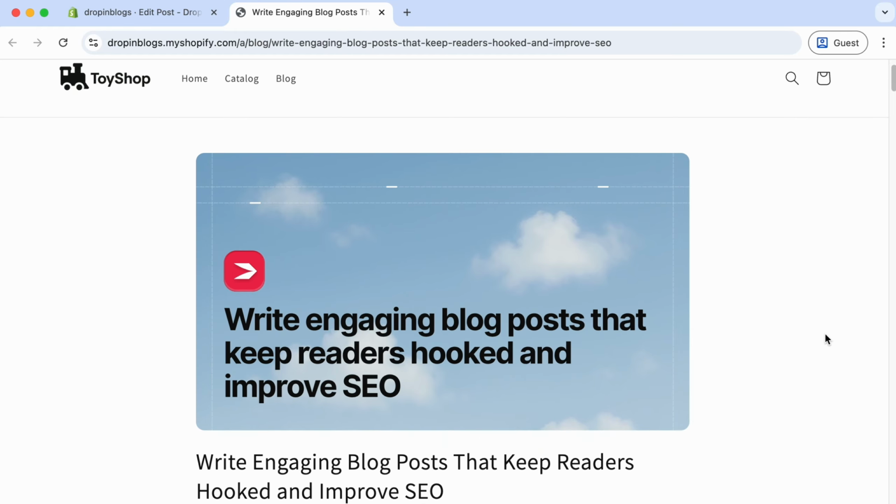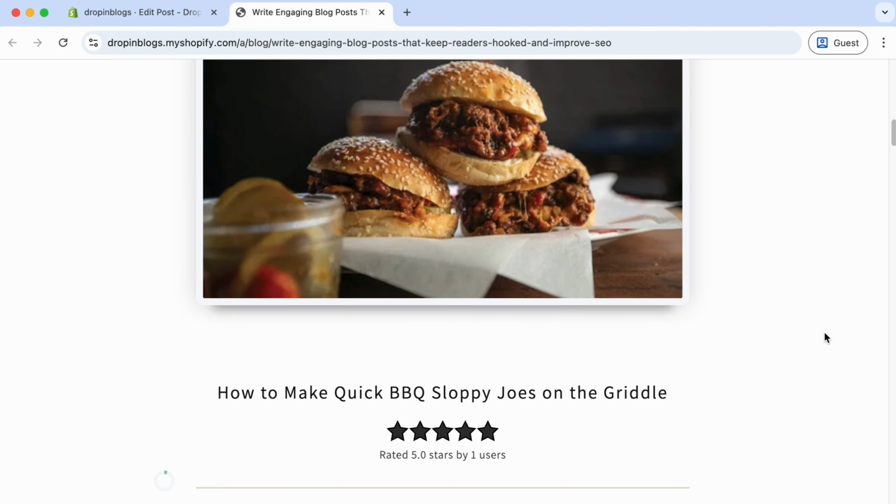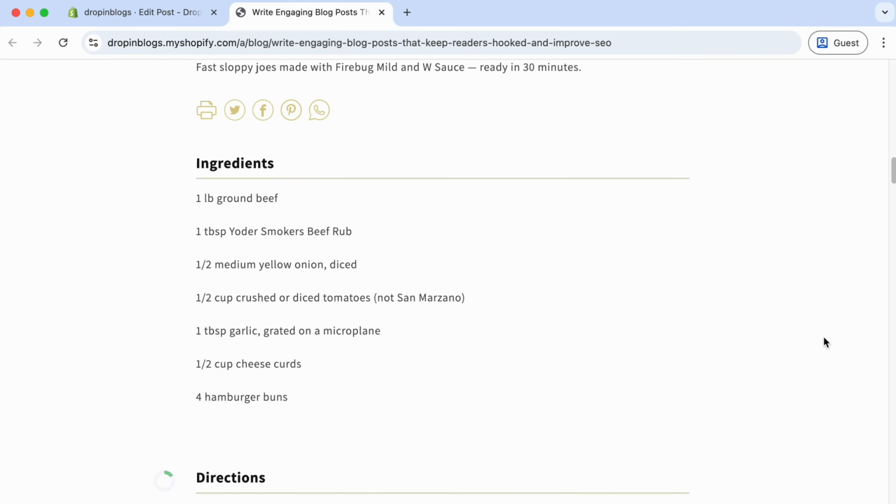In the blog post, we'll just scroll down a bit, and we see our recipe added just as how we intended it to appear. And that's how you add recipes to your Shopify blog with Recipe Kit.